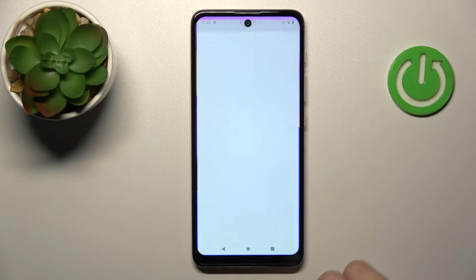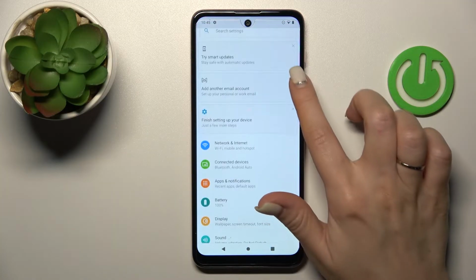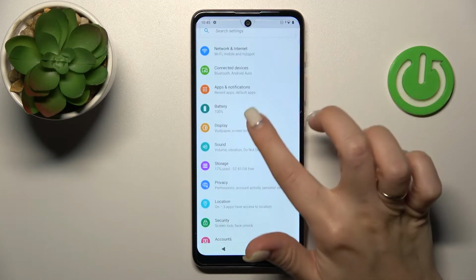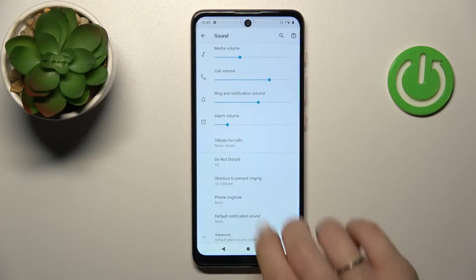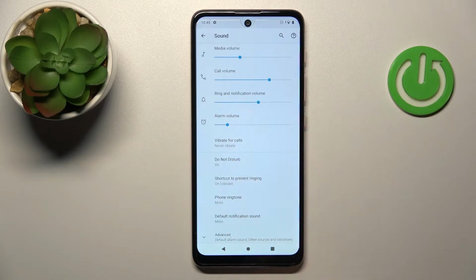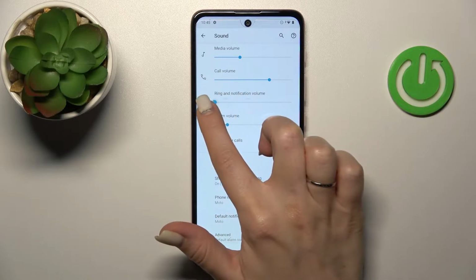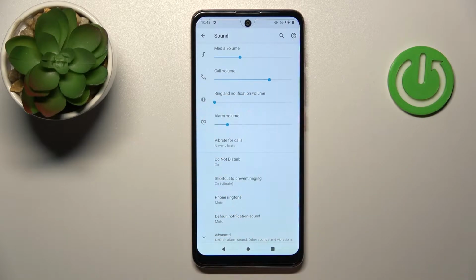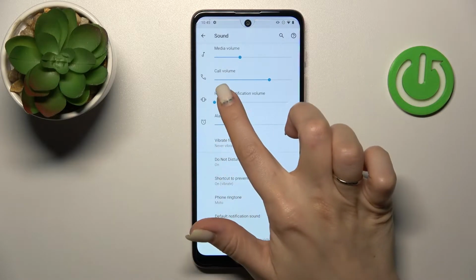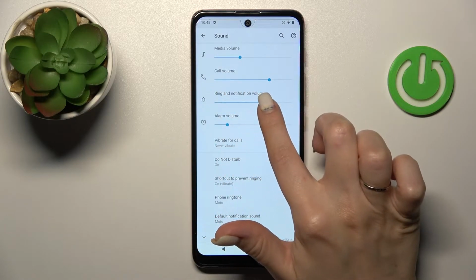So first, let's open the settings. And after that, tap on the sound section. Then you'll see here the ring and notification volume panel, and just to mute your device ringtone you should hold and swipe to the left side with your finger, that's the blue dot. And that's it.